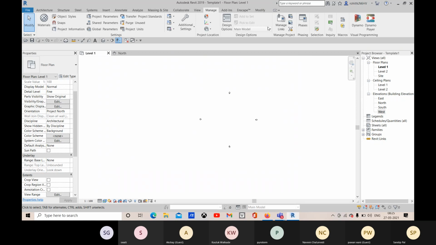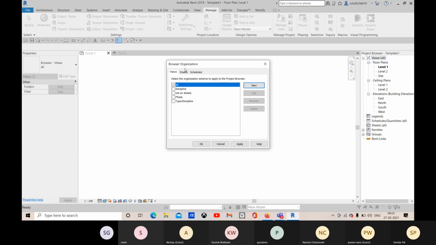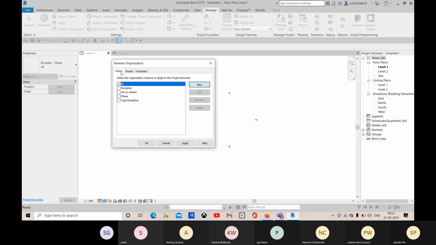All right, now let me show you how you can organize your project browser. Okay, so we have these views, and let's right click and go to browser organization, and we have all these views, sheets and schedules. For sheets you can organize, for schedules you can organize, and for views you can organize.